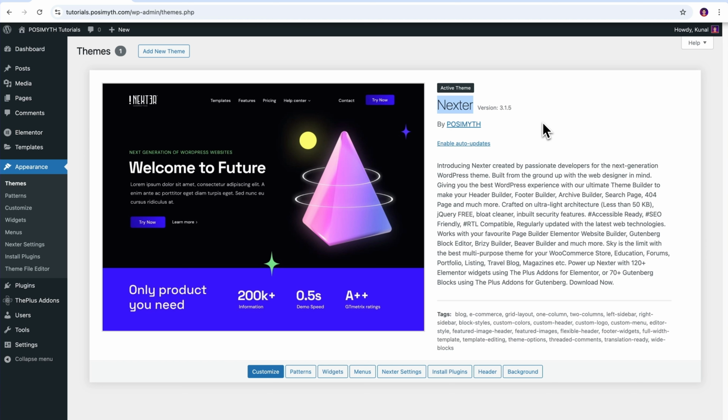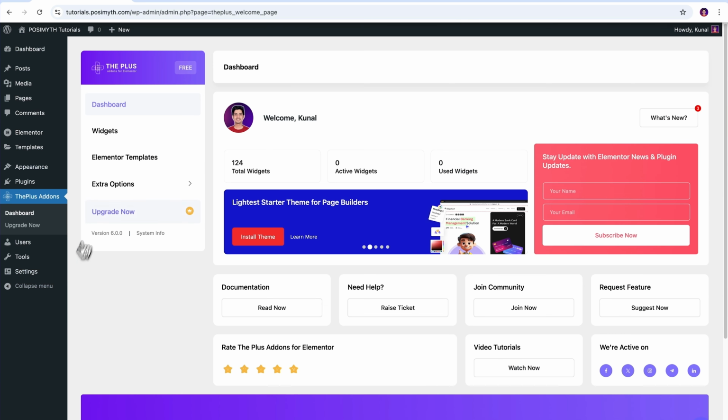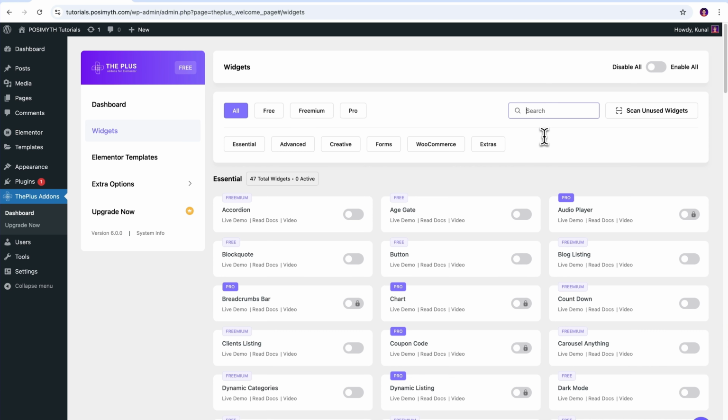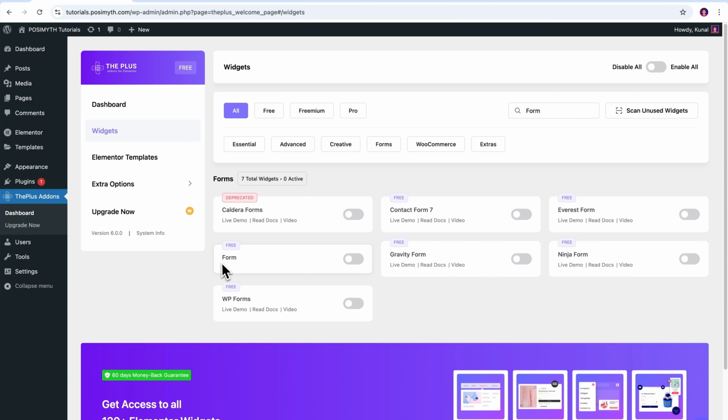Now, it's time to enable the star of today's tutorial, that is the form widget. For that, navigate to The Plus Addons, open the widget section, then search Form. Here it is, Form widget for Elementor. Simply go ahead and toggle it on. That's it. With the groundwork all laid out in WordPress, we are ready to jump into the exciting part, that is exploring this form widget inside Elementor.